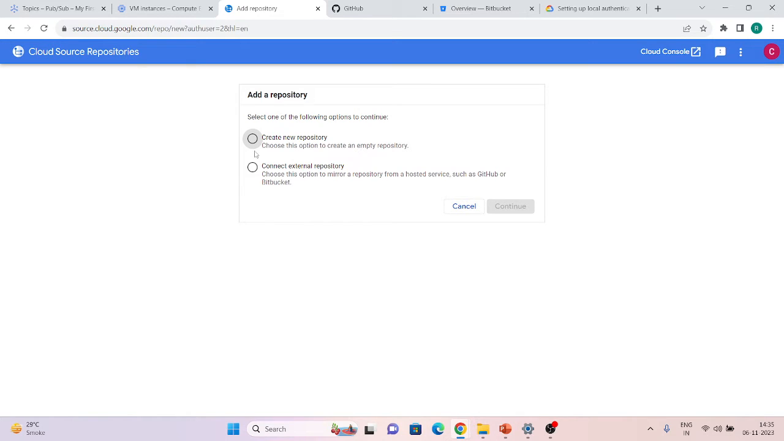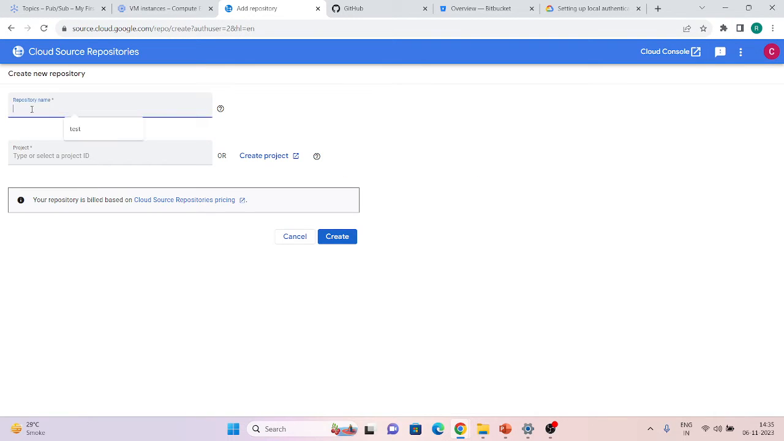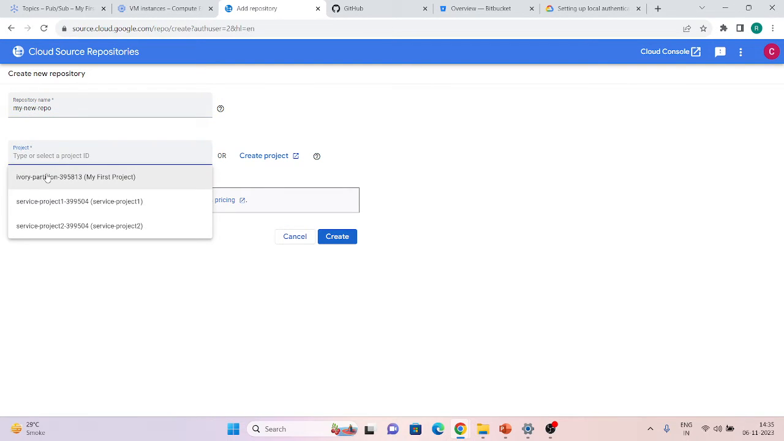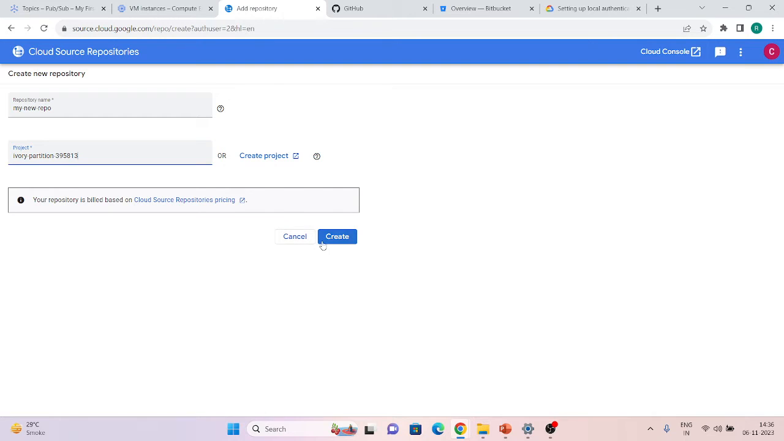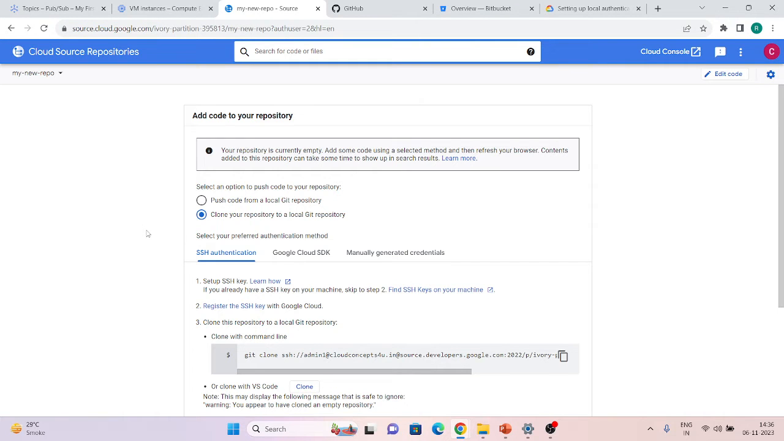You have two options: you can create a new repo, or you can connect an external repo, like the GitHub or Bitbucket I was talking about. Let's first create a simple new repo. We will check out the other option later on. Just click on continue and give it any name you want, like my-new-repo. After that you have to select a project. I am selecting this project and just clicking create. My repo has been created.